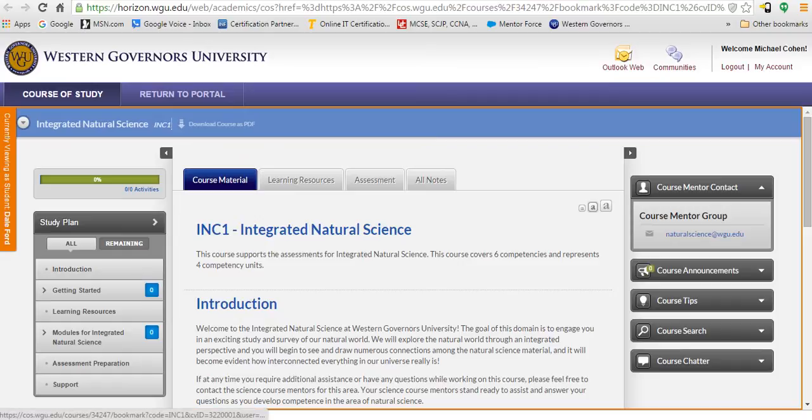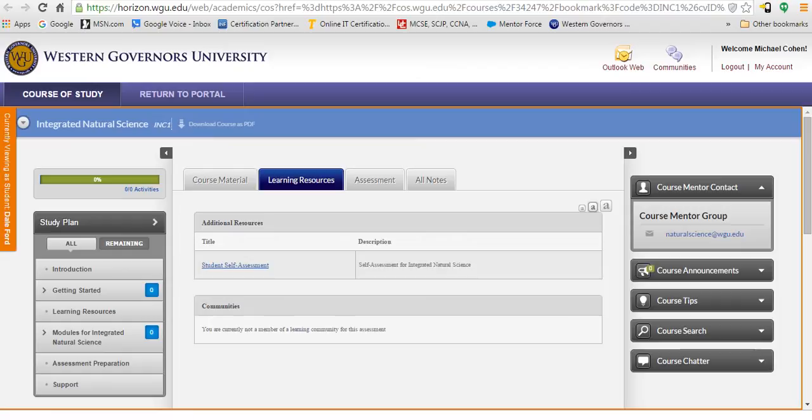You'll see here at the top, you've got the course material. That's where you're mainly going to sit and study from. You also have a learning resources tab. This will tell you what learning resources are available if we need to enroll you in them, but for the majority of the courses, there's not too much in this learning resources tab.